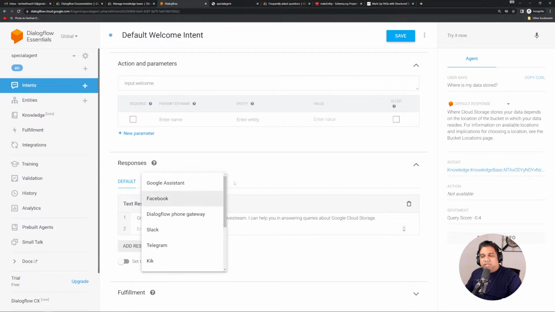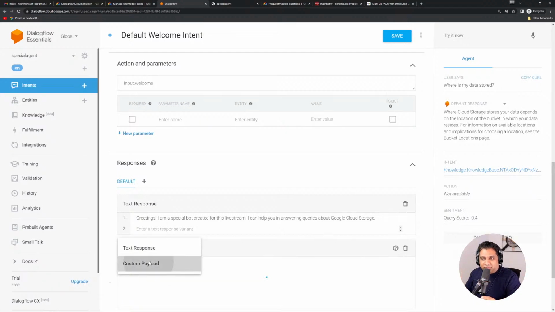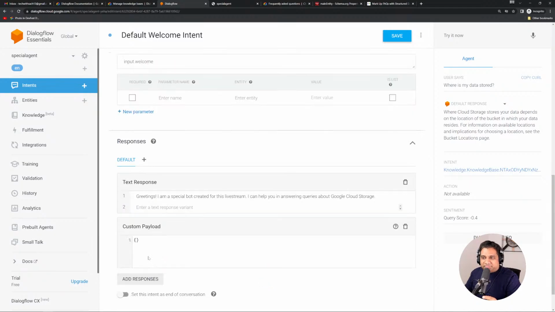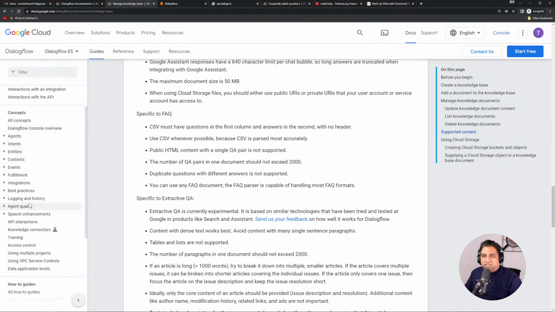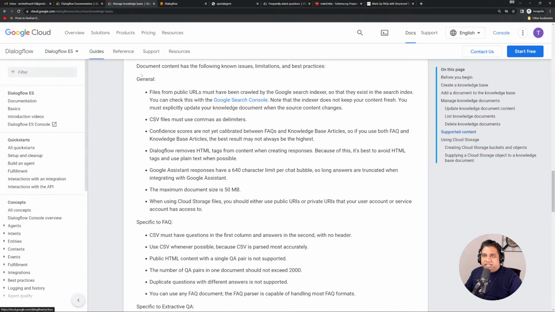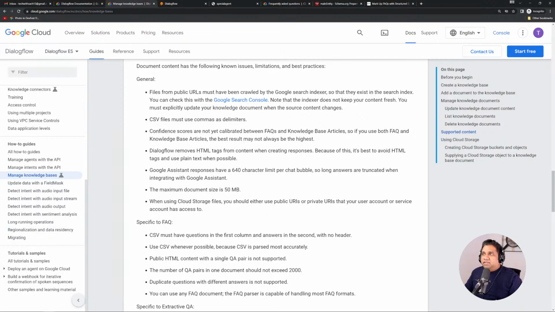Now, for Dialogflow Messenger, we have different responses that you can do. And this is also a very important thing: even if you are not using this platform, if you're building your own chat interface, you can actually make use of this custom payload. Within this custom payload, you can go back to the documentation and search for Dialogflow Messenger or rich responses. You'll find it. So let's do that.